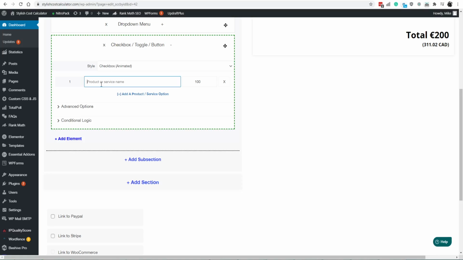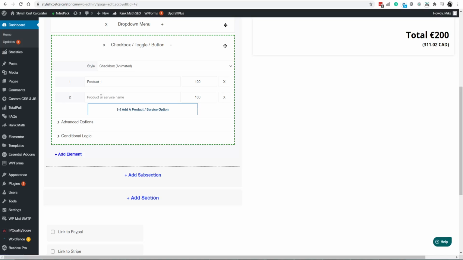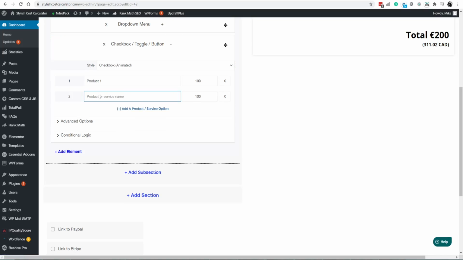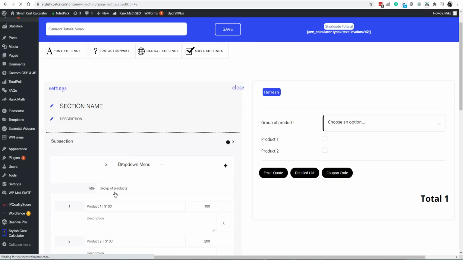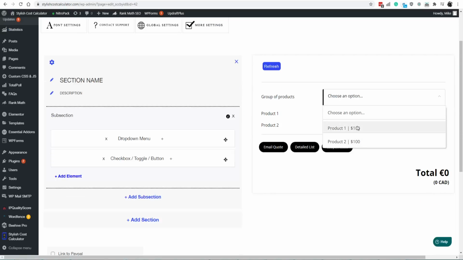And again, this is kind of like a group of services, so you can say product 1 and product 2, or service 1, service 2, whatever it is that you use. Oh, again, I should have added the price. I think it's good, so you can see that the price is here. I think it's also good to maybe add the price in these products as well, so as they click on them, they know how much it's going to cost them.